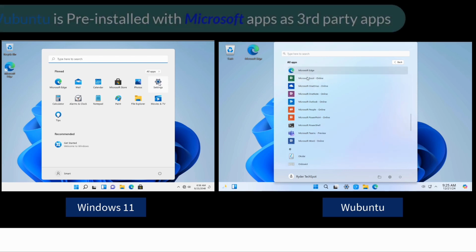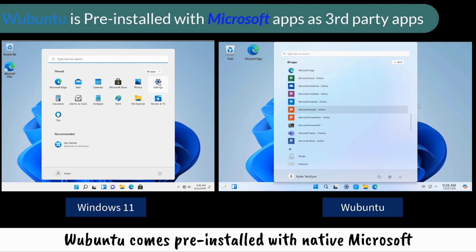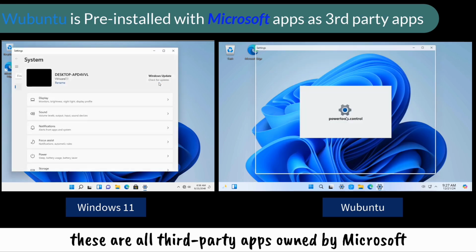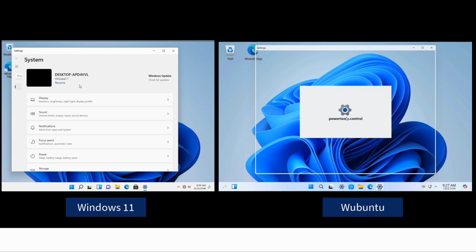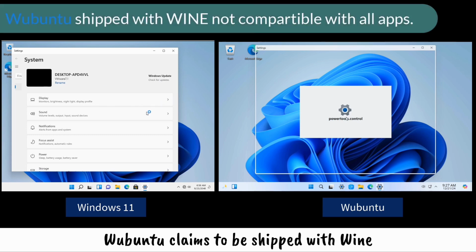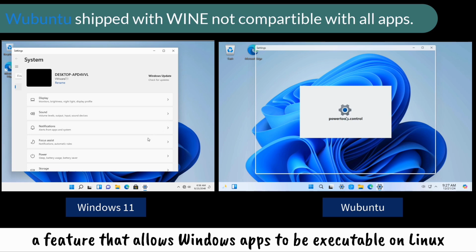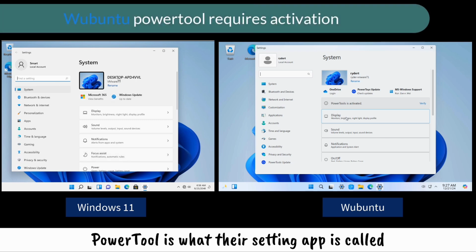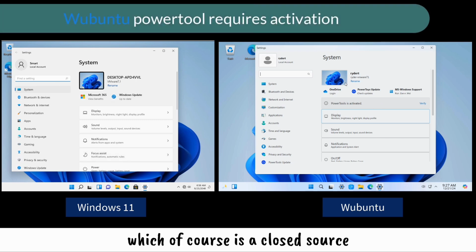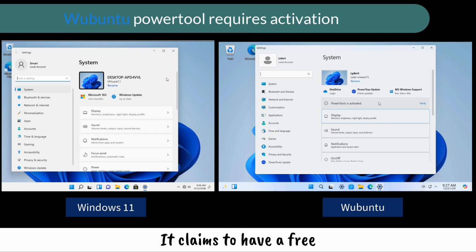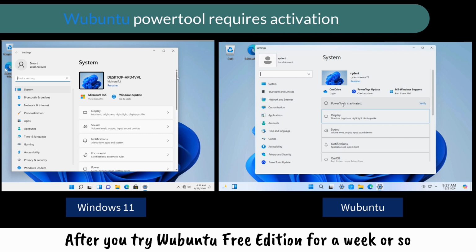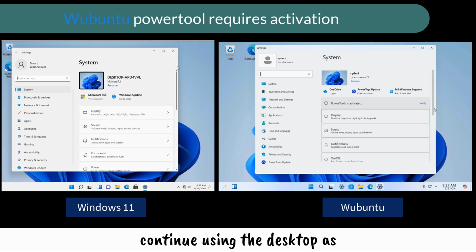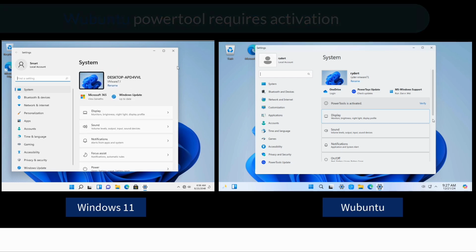Wubuntu comes pre-installed with native Microsoft products like OneDrive, Edge, Teams, and Copilot, but unfortunately, these are all third-party apps owned by Microsoft. Wubuntu claims to be shipped with Wine, a feature that allows Windows apps to be executable on Linux, yet it doesn't support all Windows applications. Power Tool is what their settings app is called, which of course is closed source. It claims to have a free and a pro version. After you try Wubuntu Free Edition for a week or so, it would ask you to enter a product key to continue using the desktop as if you were using a pro version.